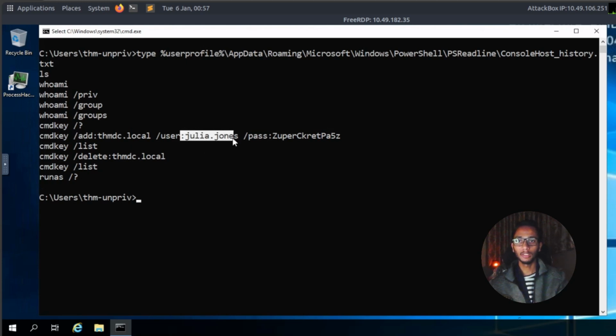If this user is an admin, then there is a good chance that we will get higher level privileges. Now what we are going to do is further enumerate and check for passwords in the usual places.